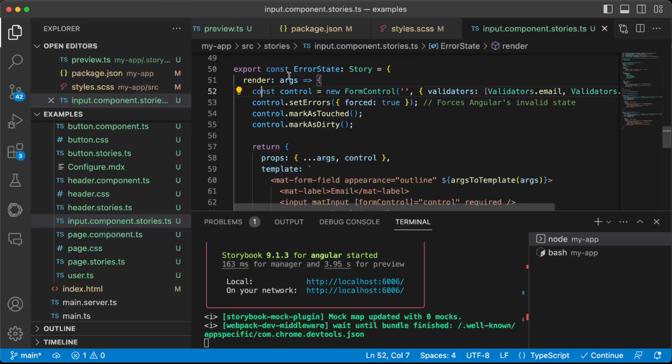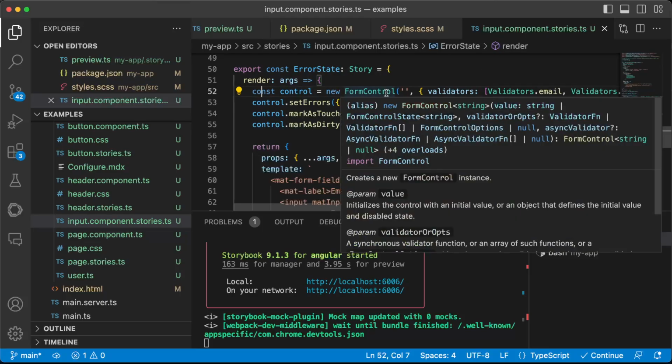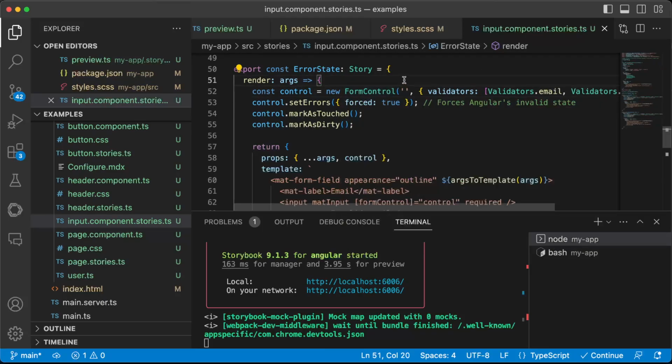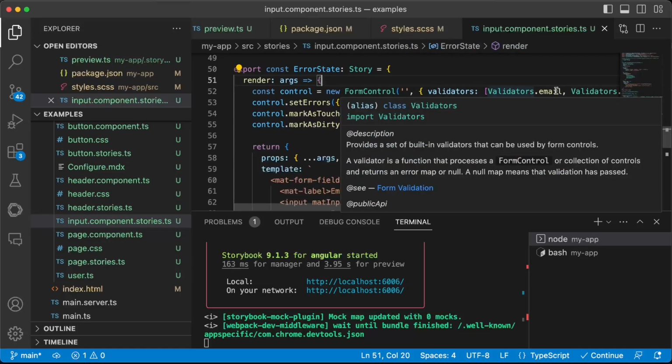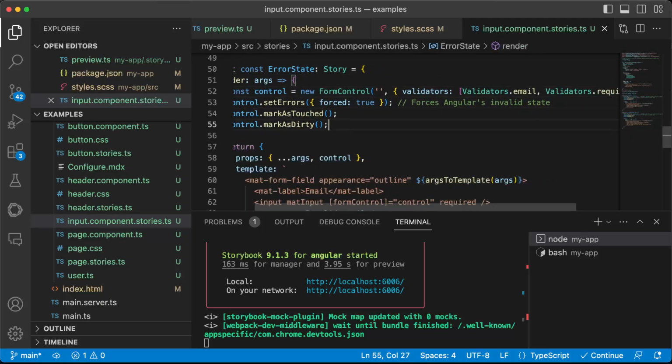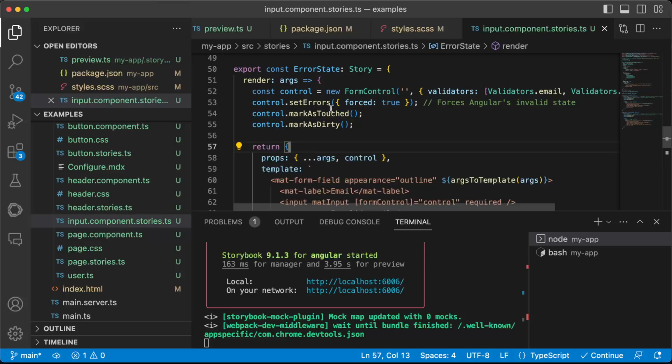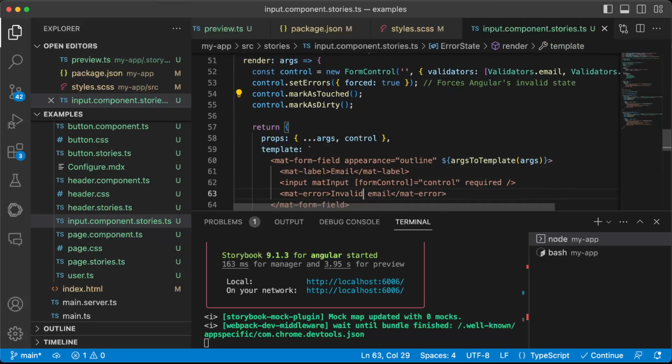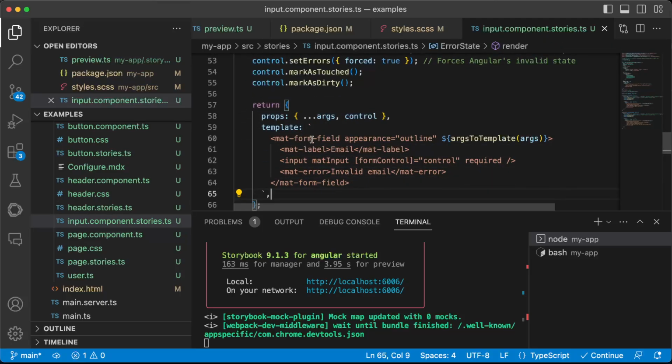You can do render args control equals new FormControl with validators: Validators.email, and Validators.required is also in here. Then you do control.setErrors, you force it to true, you mark as touched, and you mark as dirty. And then here you have your form field, your email, your control, the required, and then the mat-error invalid email, right?